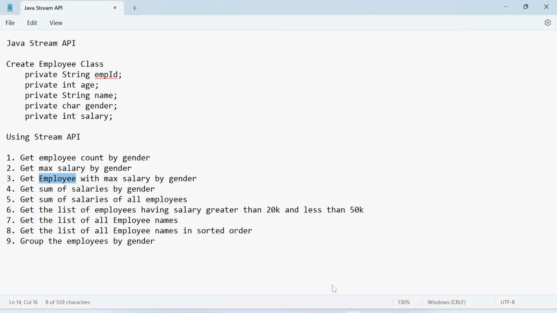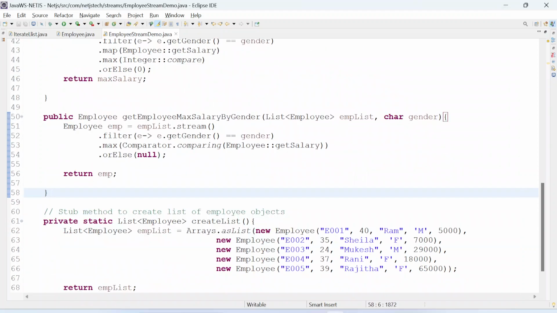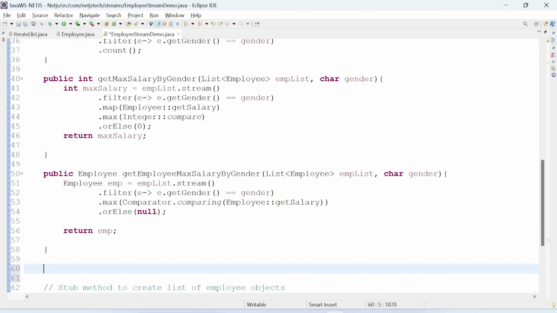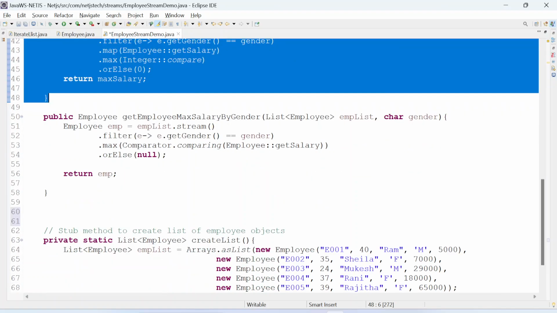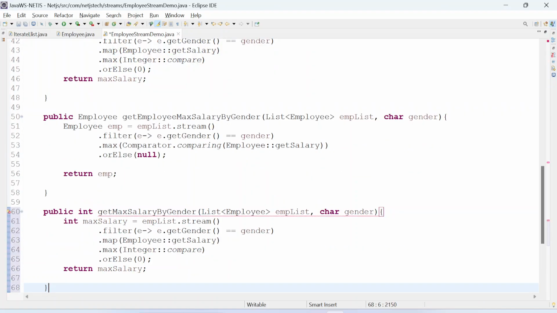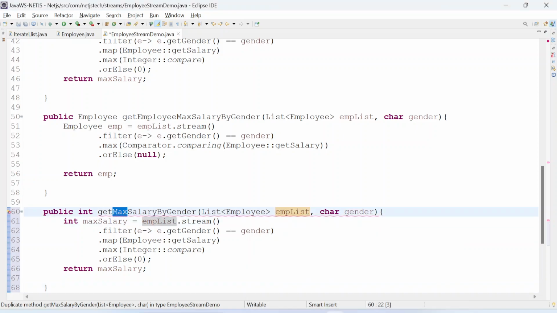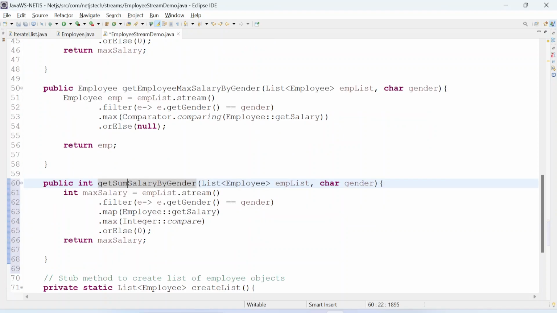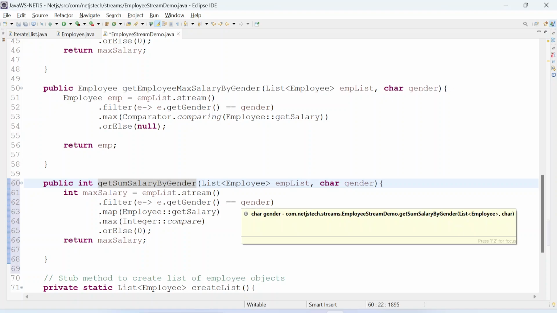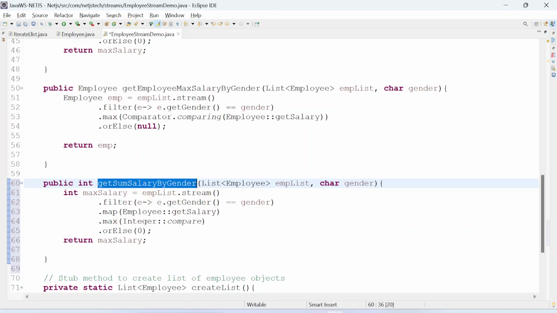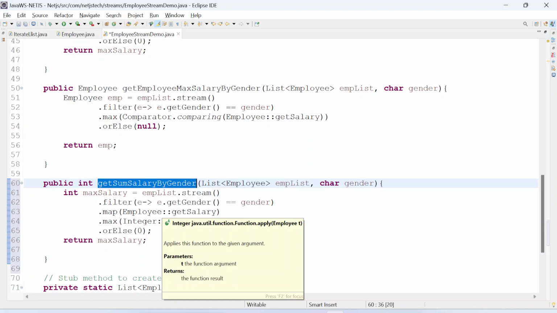Now coming to the fourth method, get sum of salaries by gender. Or actually you can copy this one and make change in itself. Get sum of salary by gender. Get sum salary by gender. This part is same. Then again I can use stream and filter. Sum of salary by gender.